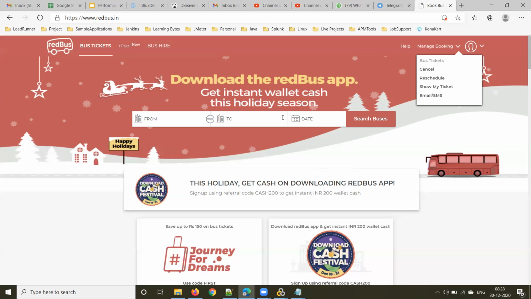Before this feature was introduced, if you booked a ticket and wanted to postpone the journey, you had to cancel the existing ticket and book a new ticket. But after this reschedule feature was introduced, there is no need to cancel the existing ticket; you can reschedule the ticket. So a new feature is introduced here.